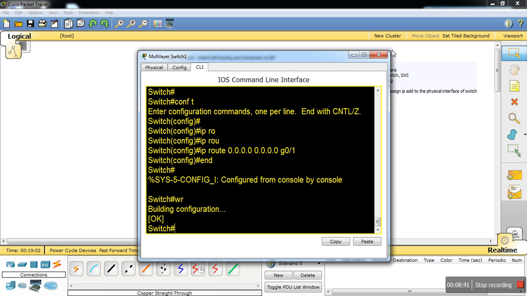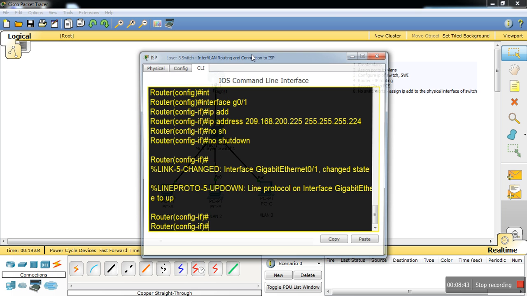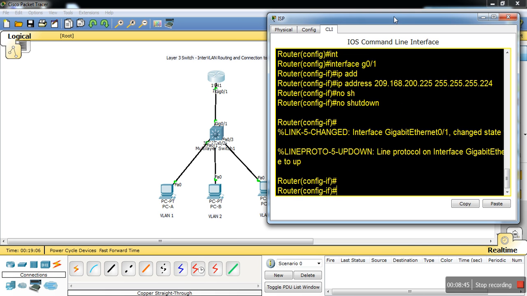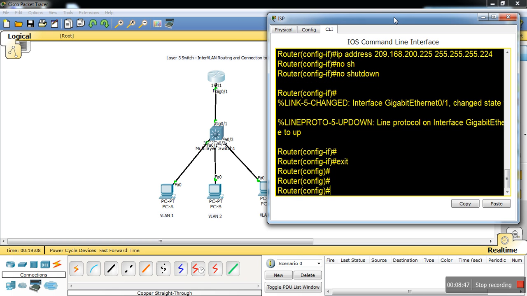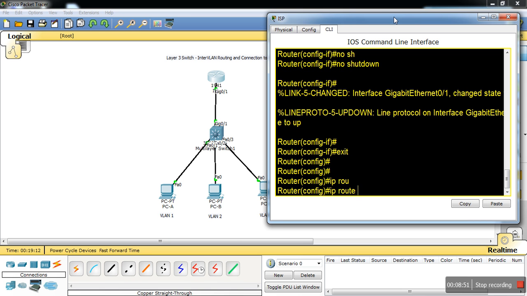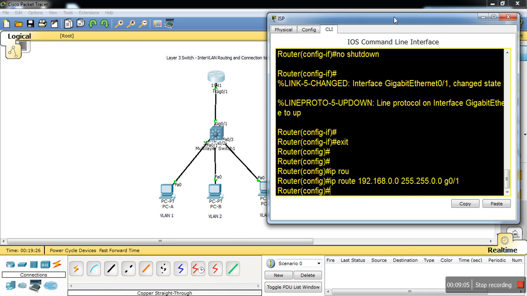Write memory, and the same should be done on the router. Same. Yeah. But ip route, and then you have to say 192.168.0.0 with mask 255.255.0.0, and it's going to be on the same gigabit 0/1. Okay, that's done. And that's all we need.